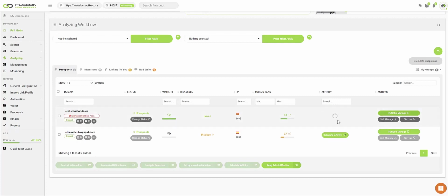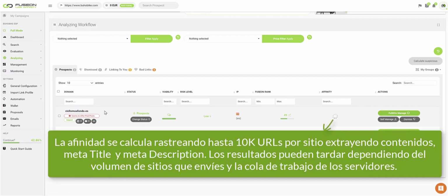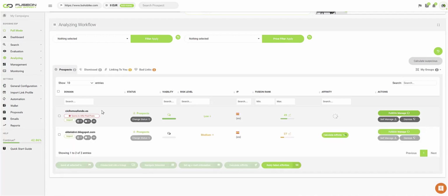And you will see how what the system is doing now is crawling, as if it were Google, the Cycling in Depth website. It has previously crawled the Buo Bike one, which is the one of your project. Now it is crawling up to 10,000 URLs of Cycling in Depth, and it is going to extract the content. Attention! It is going to extract its content, the content of the 10,000 URLs. It is going to extract the tagging, the meta title, the meta description within the 10,000 URLs, the content and the meta title and description, and it would also take into account the terms for which they rank.